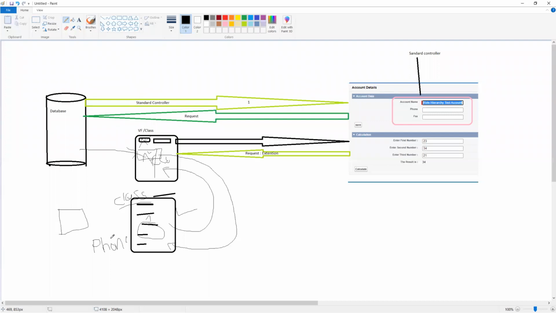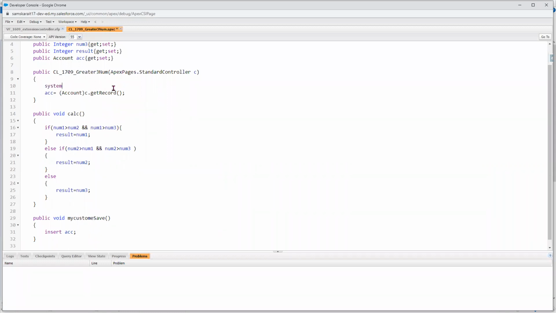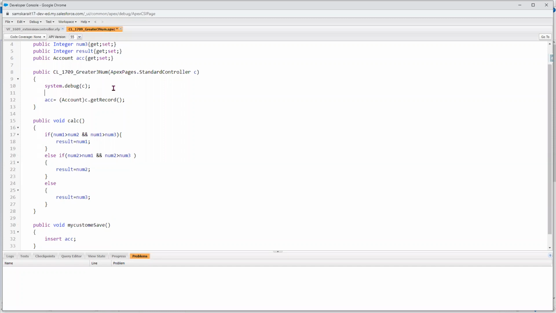Like in the class, we have mentioned the parameter as ApexPages.StandardController, and we have given a name for that, which is C, right? Yes. So we can just give acc equals c.getRecord, because C means it is for the standard controller, right? So it goes to the VF page. Okay, C. Okay. System.debug account C.